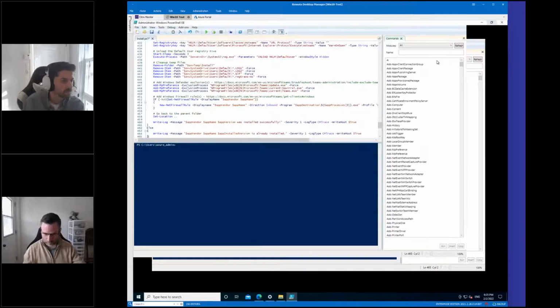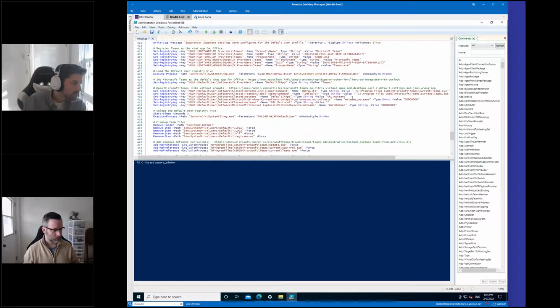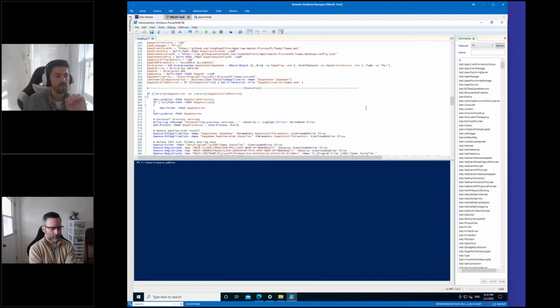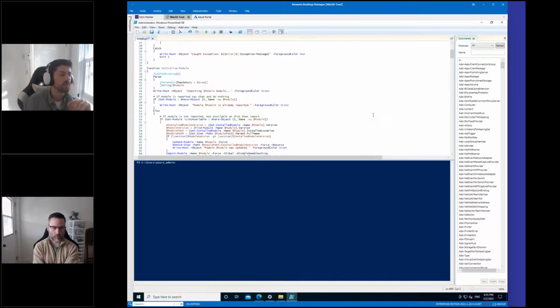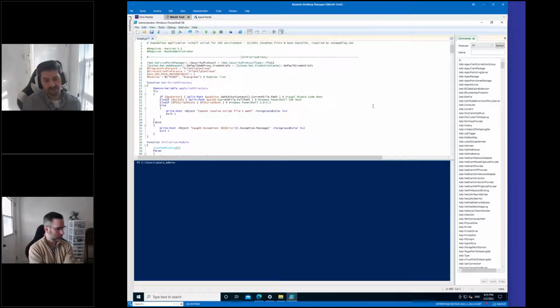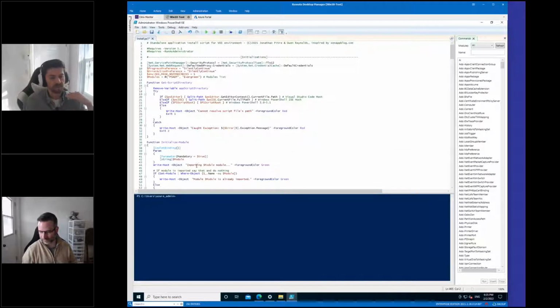All right, so let me just expand this. Okay, so I want to explain why the script is built this way. I won't go through every line, obviously, because you guys will be bored to death, but I just want to explain real quick what each function does and why it's built this way.